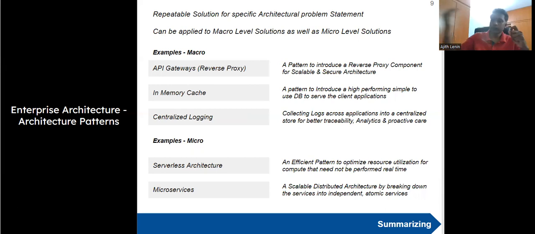Whereas a style is more of a broad guideline or reference model, an architecture pattern is a repeatable solution for a specific problem statement. And it can be applied at a macro level or a micro level. I've listed some of the macro level patterns. API gateway is a typical macro level pattern, the reverse proxy pattern we use for scalable and secure architecture. In-memory cache is another pattern where client applications need high-performing access to the DB.